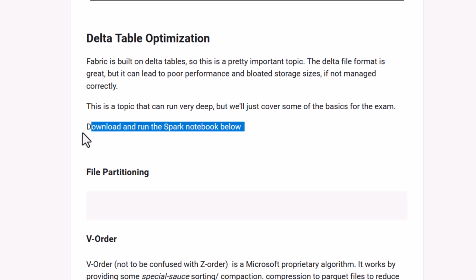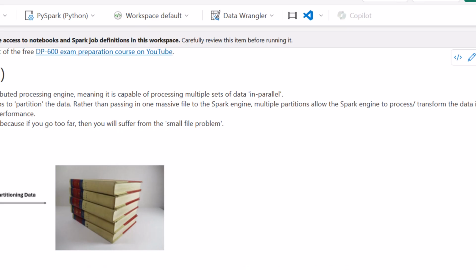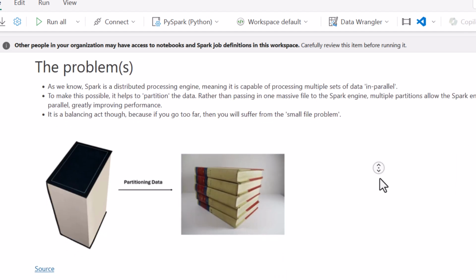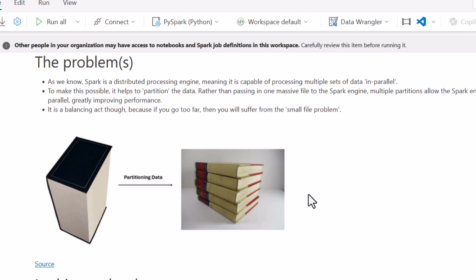To do that, we're going to be going through a Spark notebook. So this is the Spark notebook that we're going to talk through. I'm going to start by just exploring the problem in a little bit of detail. And I think a really good way of understanding a problem that can arise with Delta files is this visual here.